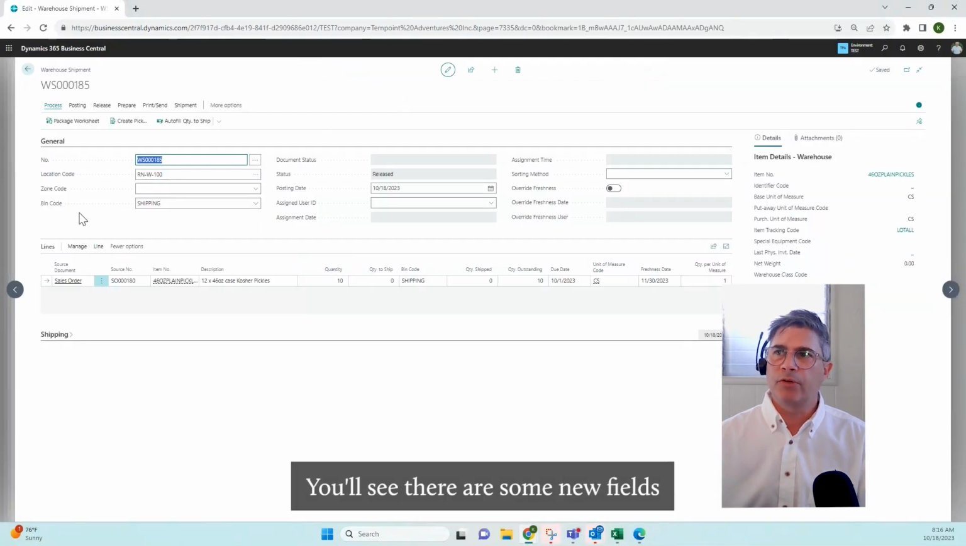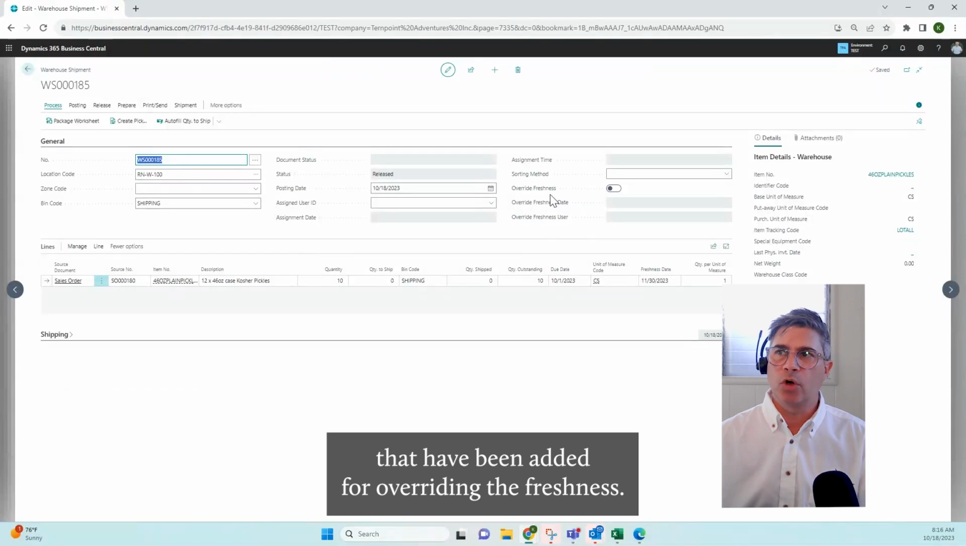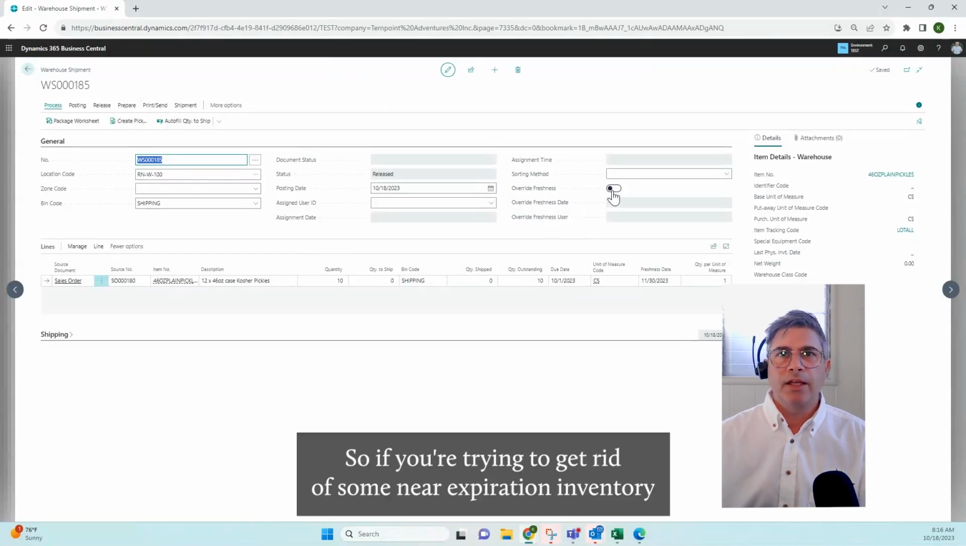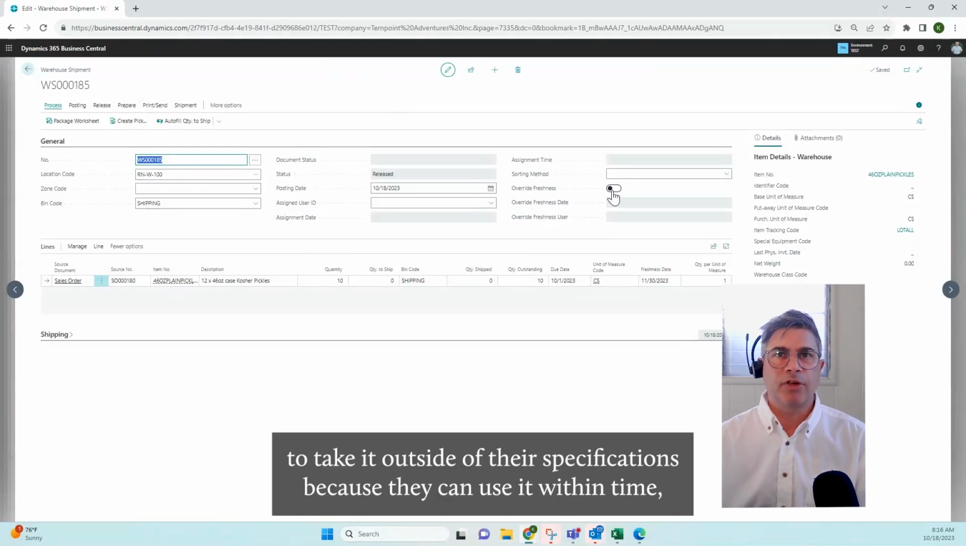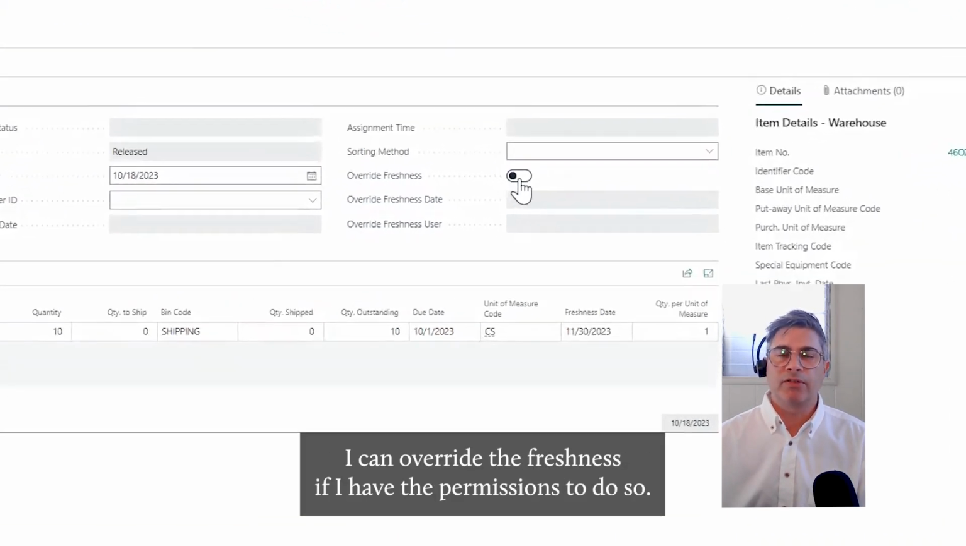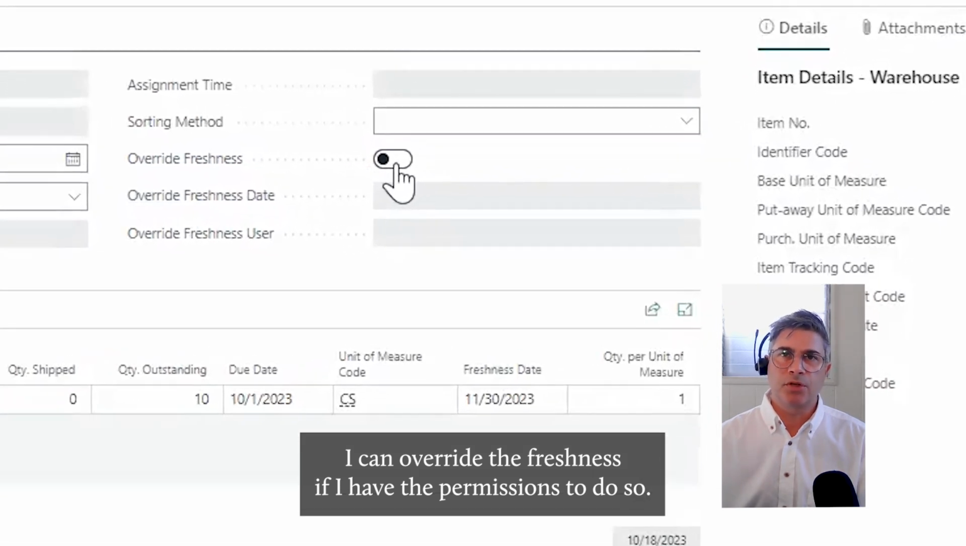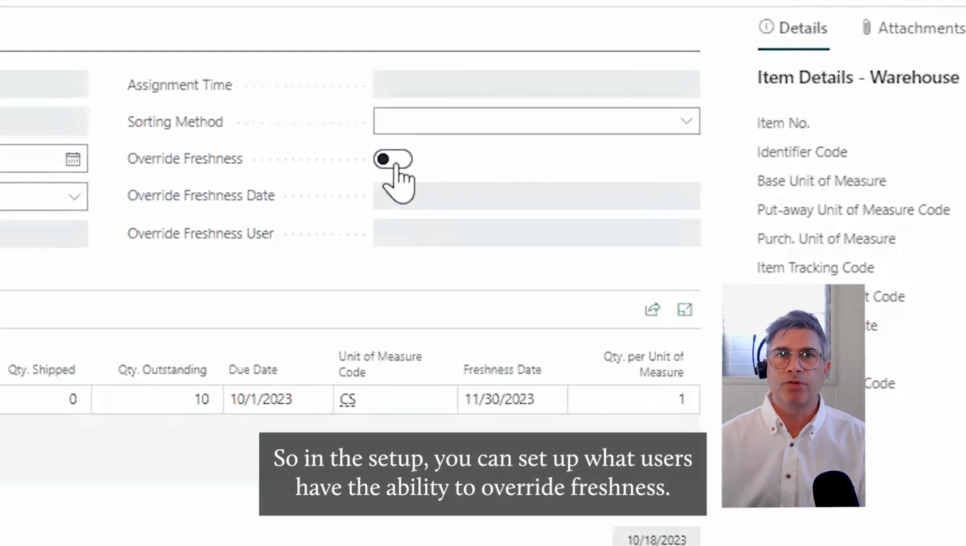On the warehouse shipment, you'll see there are some new fields that have been added for overriding the freshness. So if you're trying to get rid of some near-expiration inventory and the customer has agreed to take it outside of their specifications because they can use it within time, I can override the freshness if I have the permissions to do so.